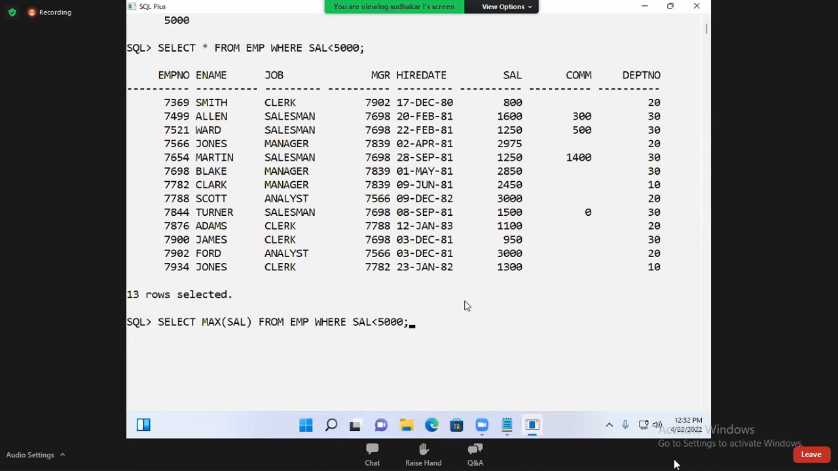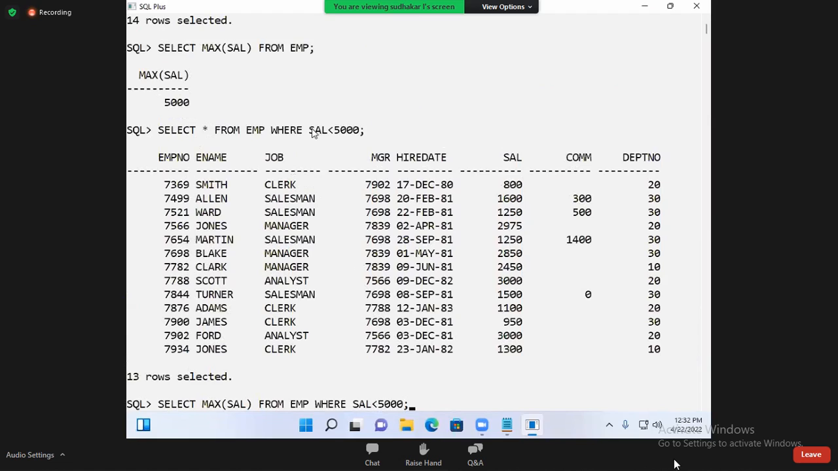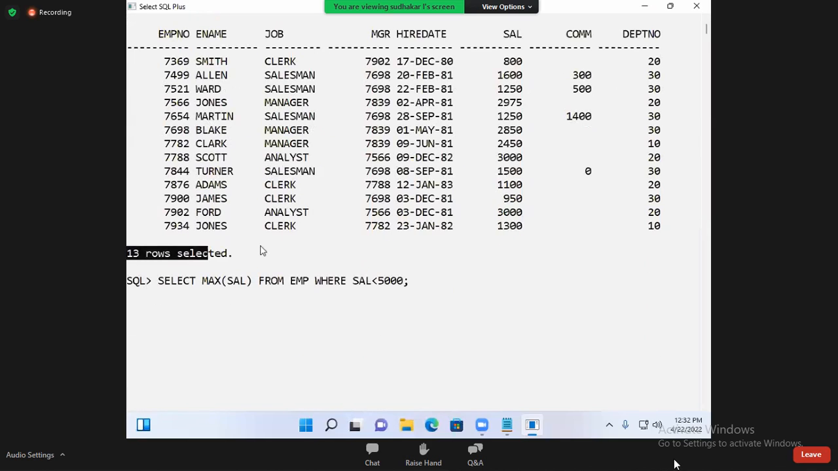Okay, now observe carefully. Where salary less than 5,000, how many people are there? 13 people are there. In 13 people, what am I asking? Maximum salary. So I'm asking the maximum salary which is less than 5,000. Is this query clear to all of you? So now I'm executing, and you can see what happened. Got it? Yes, second highest, got it.